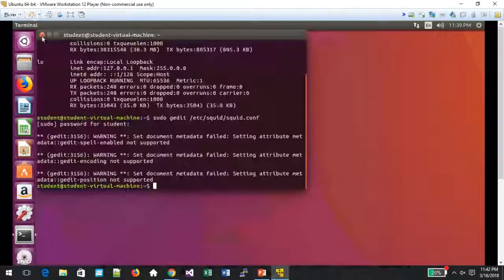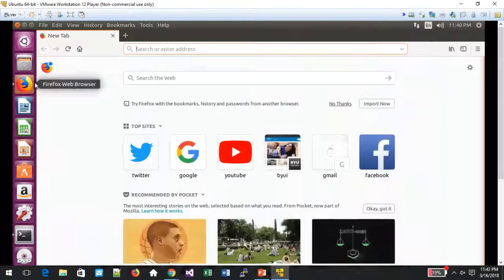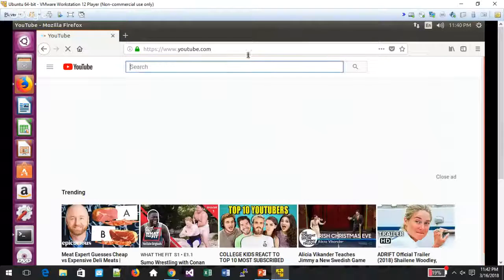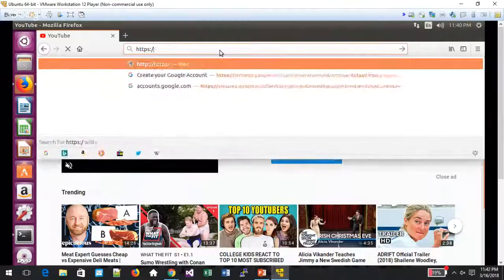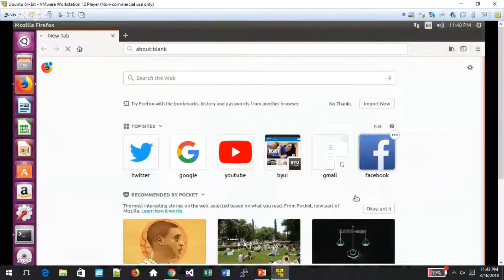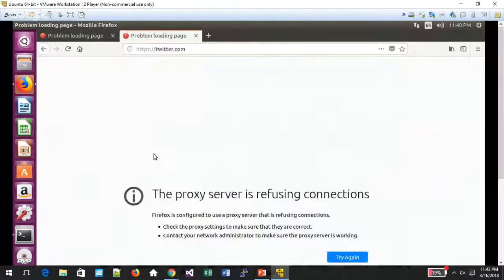and then you close this, and then you go to your browser. Again, you open it, and in this case, I'm gonna show that I can go to YouTube and I get access to it. But if I try to go to Facebook, it's gonna deny the access. The same with Twitter. It's gonna deny it because of those two lines that deny the access.